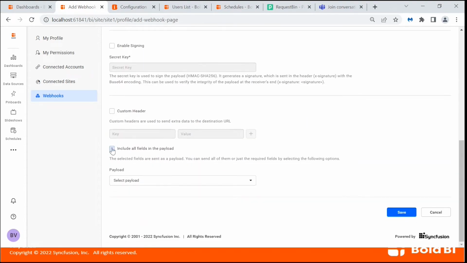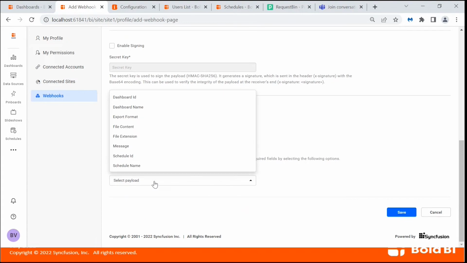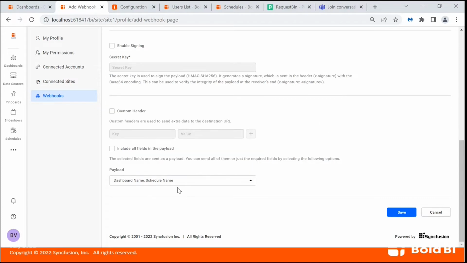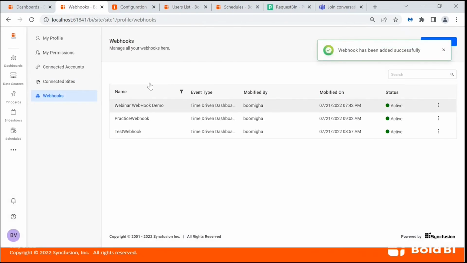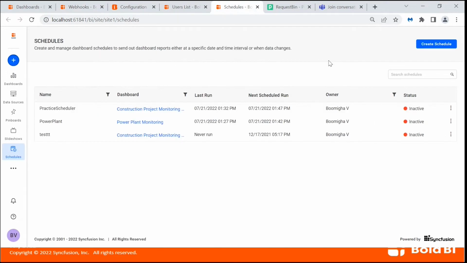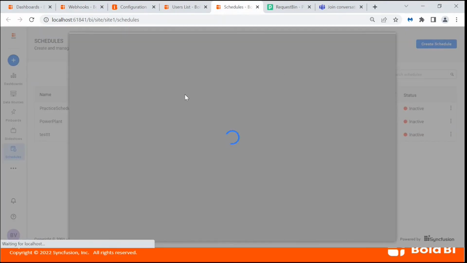At the last, we have the option to choose what values you need to pass. As of now, I'm going with the dashboard name and the scheduler name. You can choose multiple values to send the details to the webhook when it is triggered. Let's save the webhook, and you can manage all the webhooks here as I said earlier. Now let's go on to the scheduler and create a new scheduler.